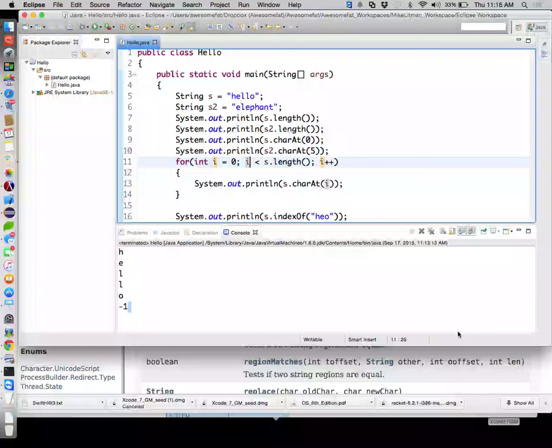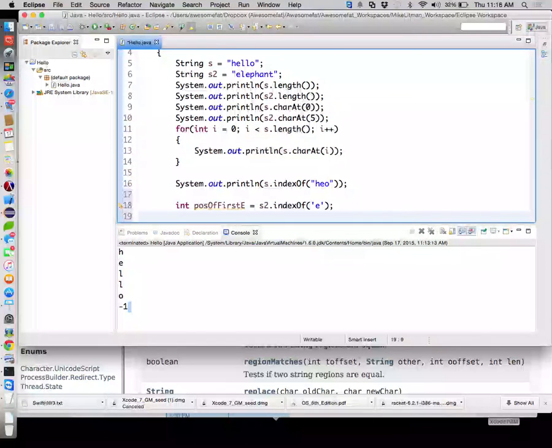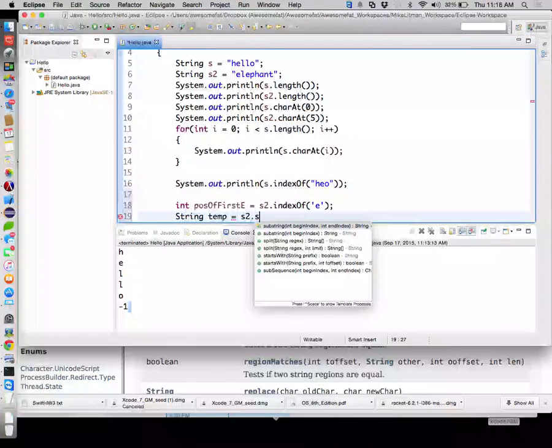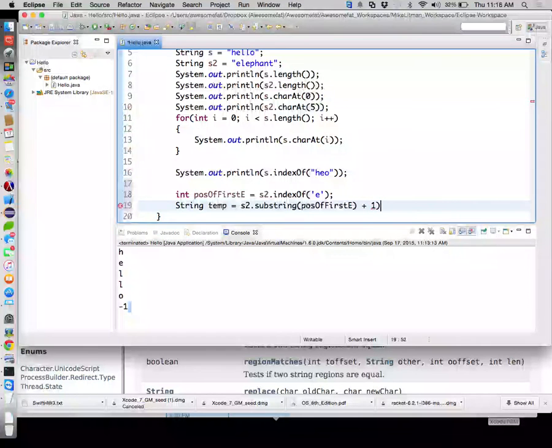So if you want to get that second E, let's just do this. int posOfFirstE is equal to s2.indexOf("E"). That's going to give us our 0, right? Okay, then I'm going to say String temp is equal to s2.substring(posOfFirstE + 1). Give me everything from that point forward. So let me just print out temp here. We'll see it's everything but that first E.